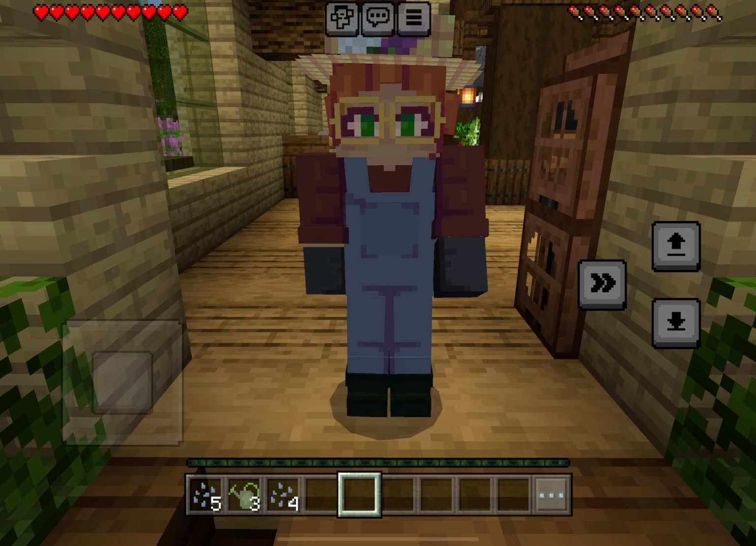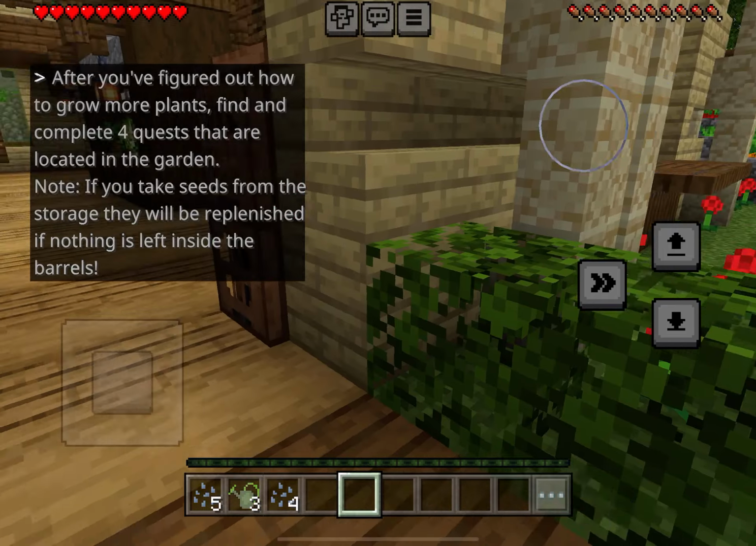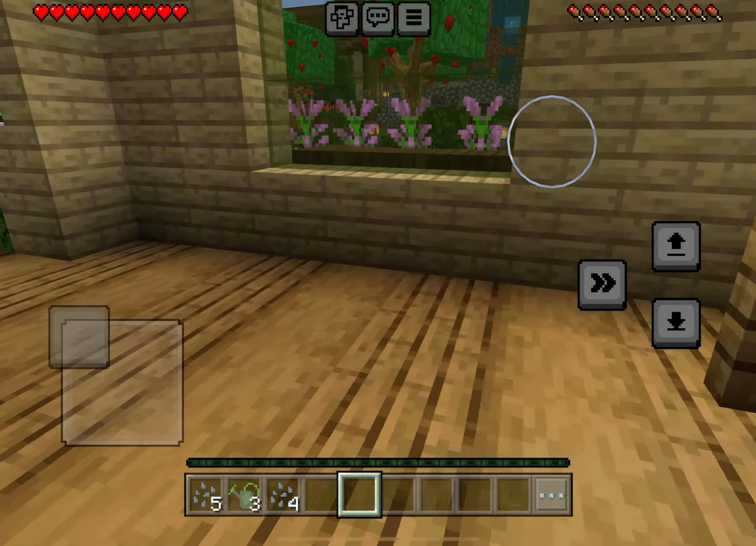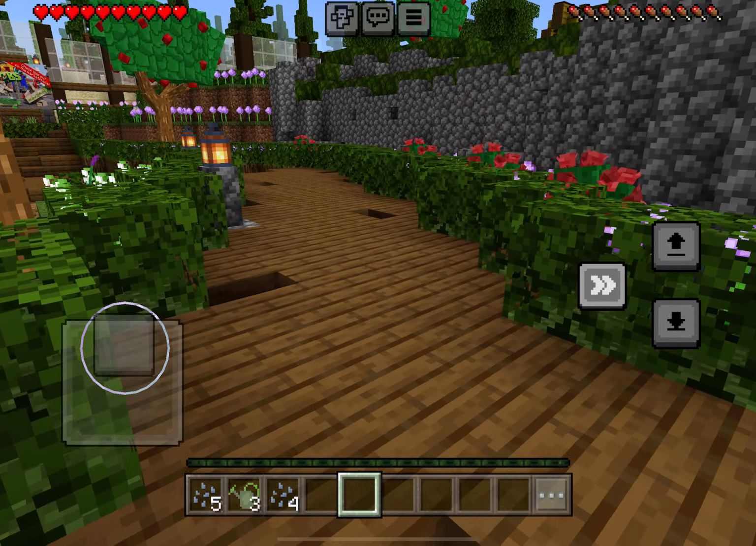Have fun. Yoinks. After you've figured out how to grow more plants, find and complete 4 quests that are located in the garden. Note, if you take seeds from the storage, they will be replenished if nothing is left inside the barrels.